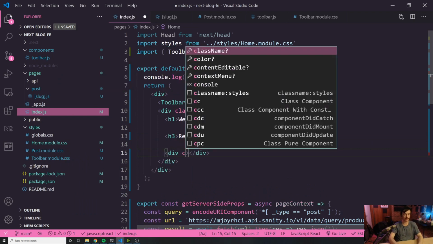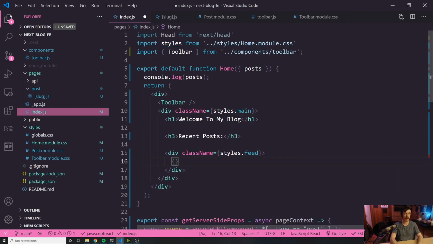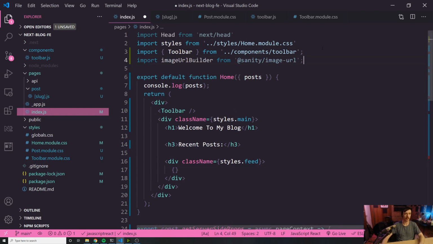So I'm gonna create a div, give it a class name equal to styles.feed, and we wanna map through our posts. However, if you remember, our posts have that main image property, which has like a ref and something else, but it's not the actual URL to the image. We need to use that library that Sanity IO provides us in order to build the URL from that object. So we actually have to make sure that we import that from Sanity. So go ahead and import image URL builder from Sanity image URL.